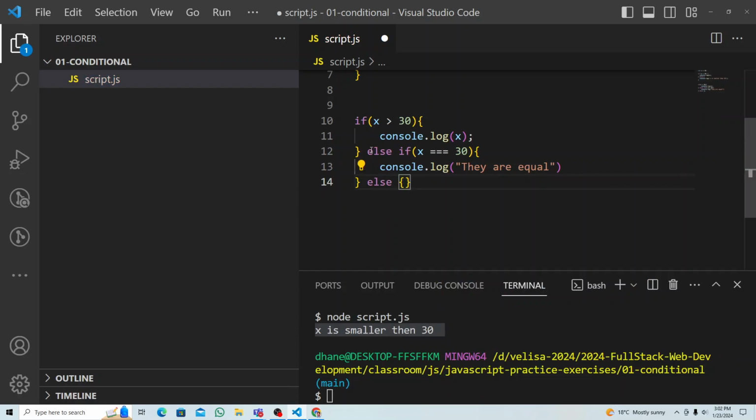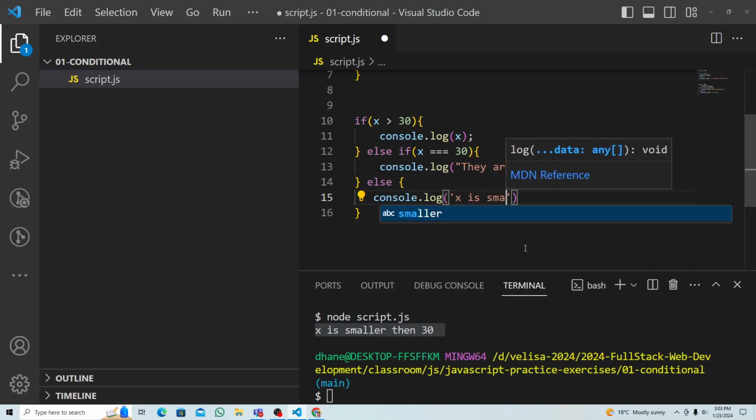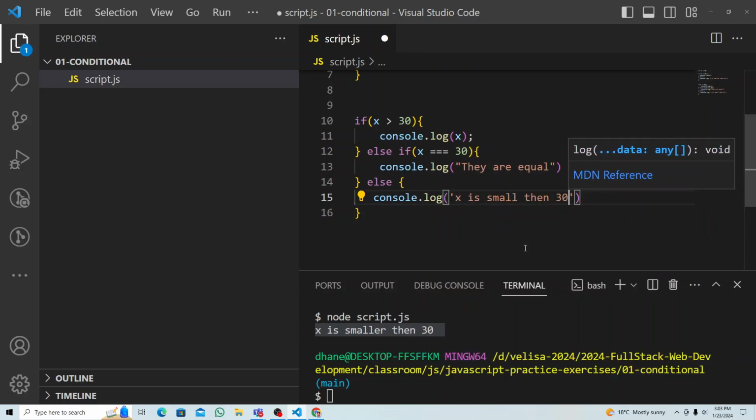You can write this else if many times if needed, because if you want to do many tests, you just keep testing. And then finally you can print the final. If this is true, then this will print. If this is true, then this will print. So one of them is true, and that part works. If nothing is true, then it will jump here and console.log, let's call it "x is smaller than 30". Clear? So let's try.